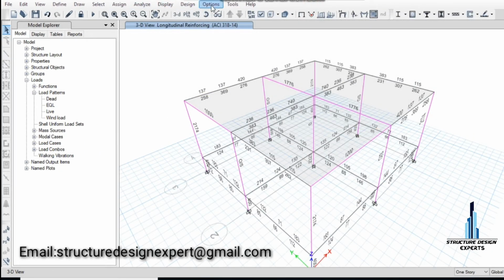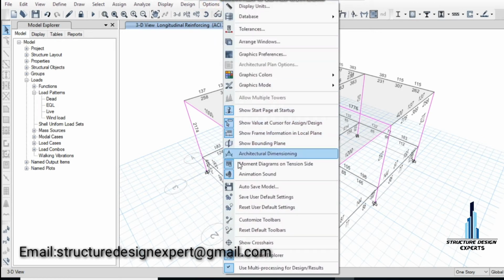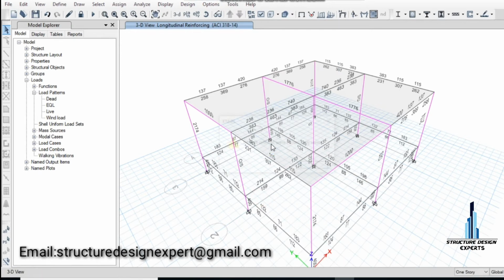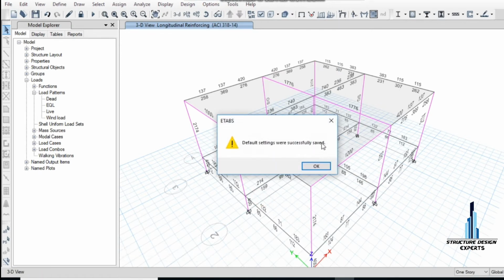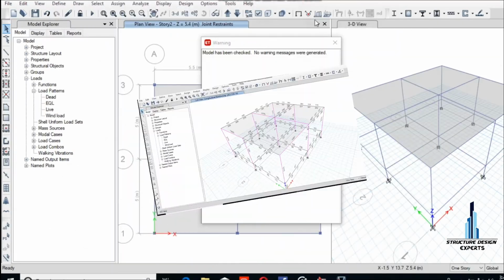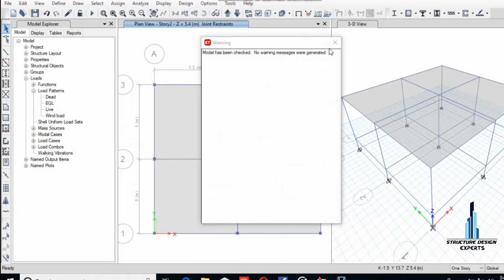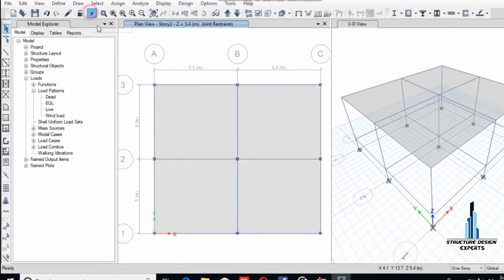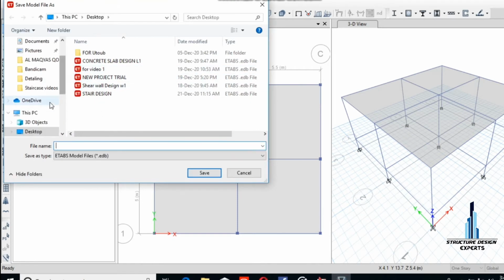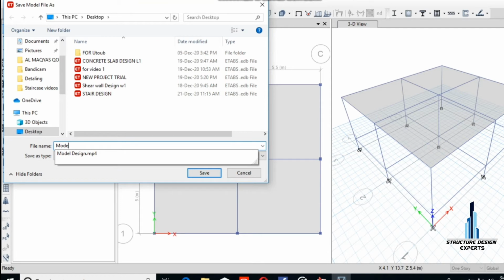Again I tell you, go to the option to save the user default settings. This one is the user save default setting. Click here. The message says your default settings were successfully updated and saved. So that is the way. Now the check has been created and there are no error messages. Our model check is okay.